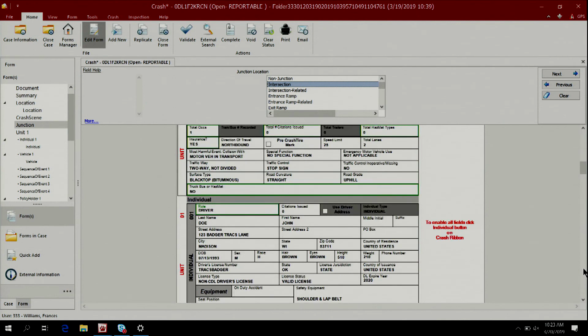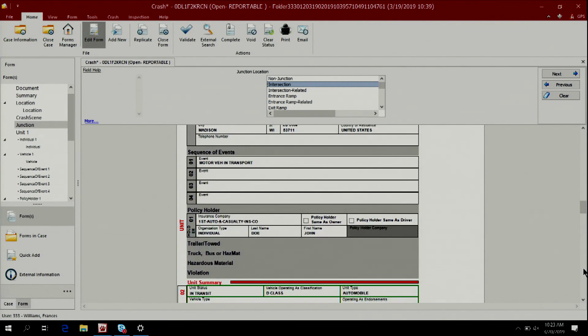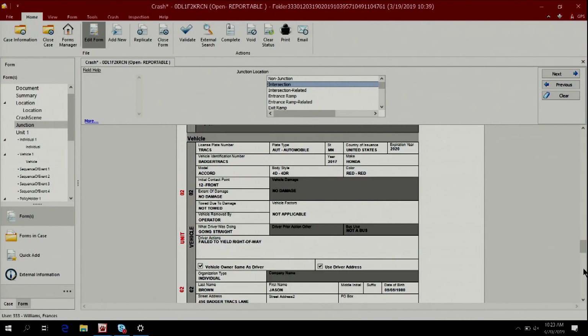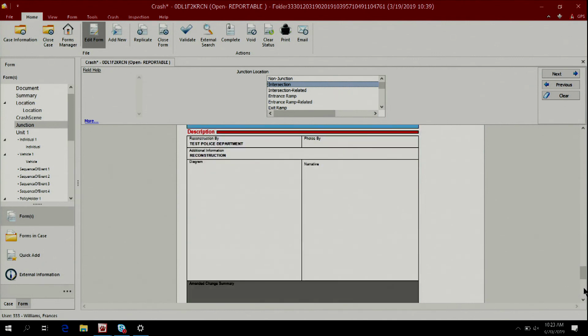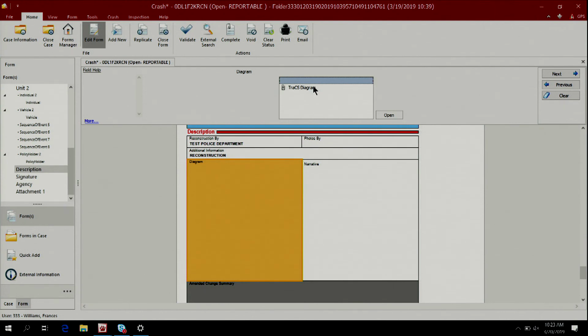First, to open the diagram tool, we select TraCS diagram from the list of options given while the diagram field is highlighted. The diagram field is located on the bottom of both the DMV crash form and the DNR crash form. You can use the TraCS diagram tool with both of these types of forms. You might see other options in the list, depending on what your TraCS administrator has allowed as well.